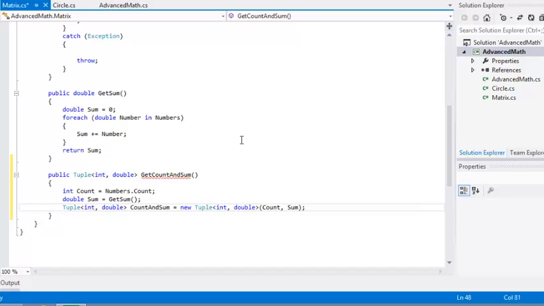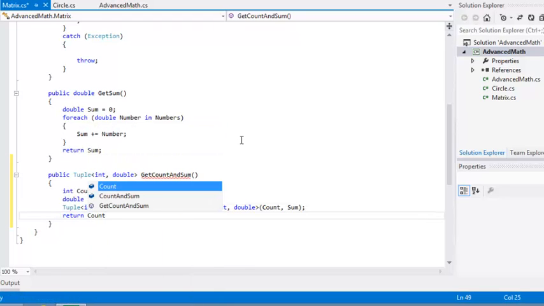You need to set the values of a tuple object's properties when you create the object. After the tuple object has been created, its values will be read-only. This code creates a new tuple object containing an int property and a double property. Tuple objects have a limit of 8 properties, but you can nest tuple objects by using a tuple as a property type within another tuple. Finally, add the following code to return the tuple object: return countAndSum.